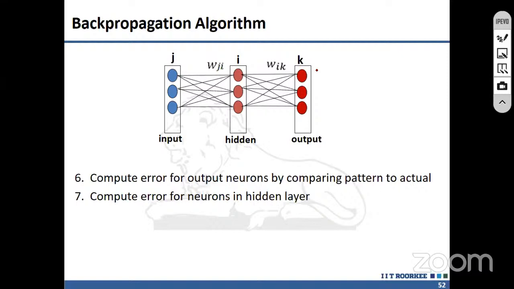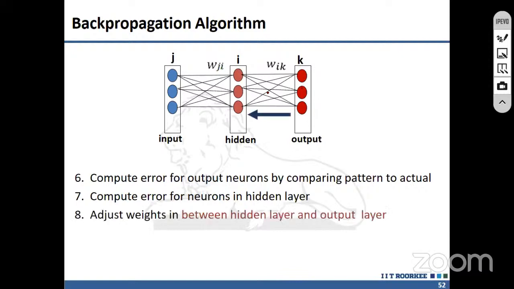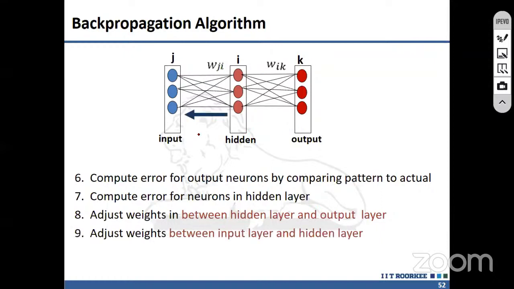So that means the error will be 0.8. So I'll calculate this error for each of these outputs, and that error will be propagated first from output to hidden, meaning these weights will be adjusted first. So this adjusts the weights between the hidden layer and the output layer. These weights will be adjusted, and later these weights will be adjusted.